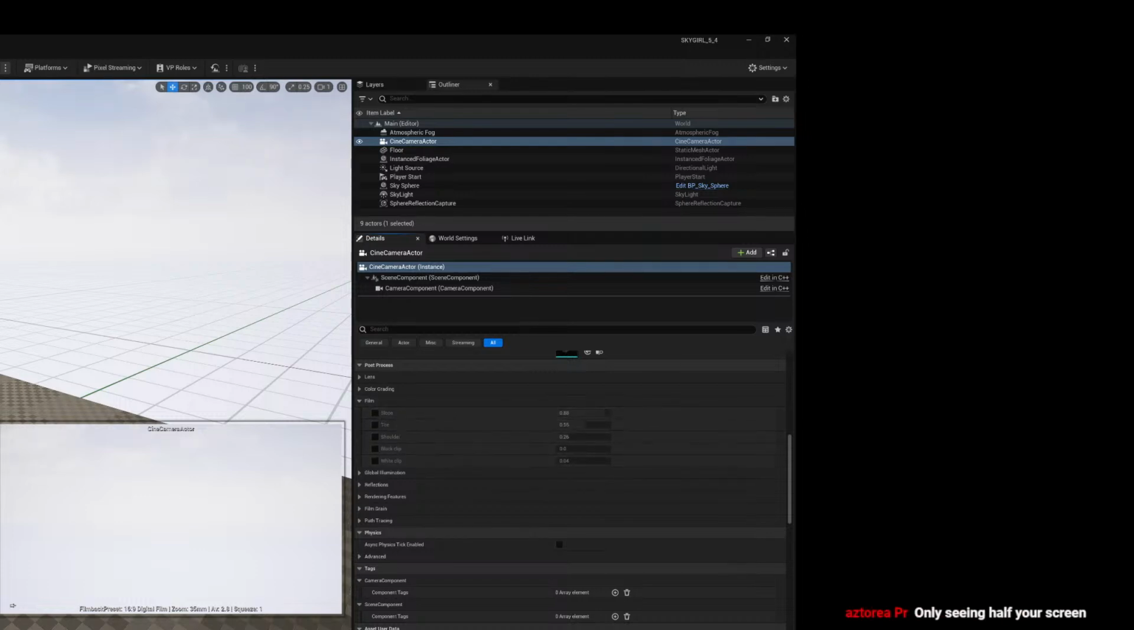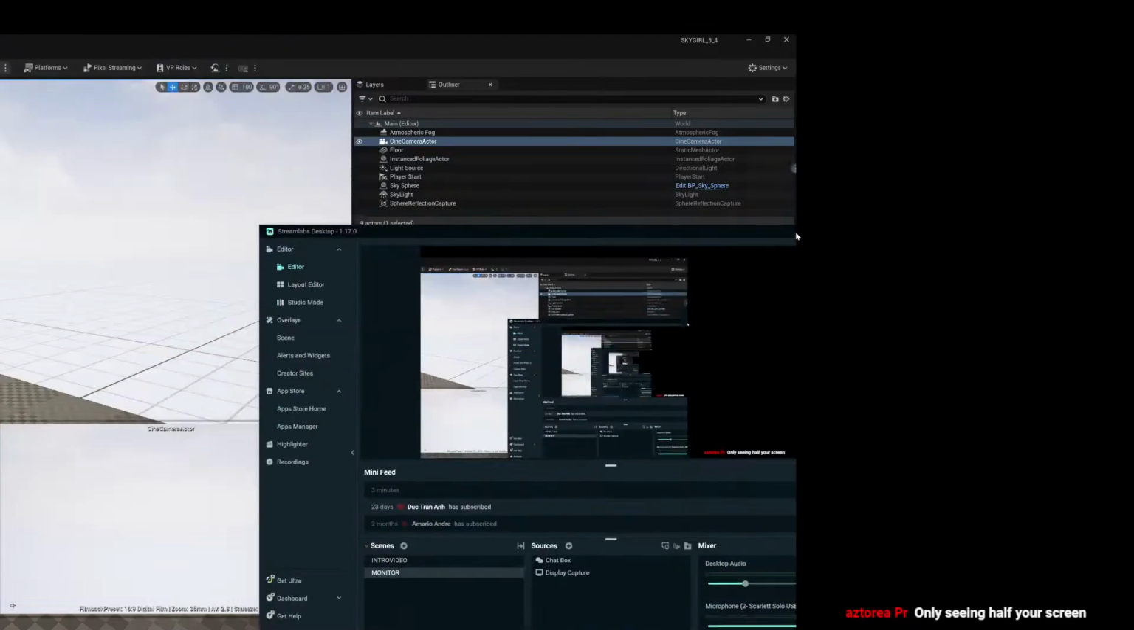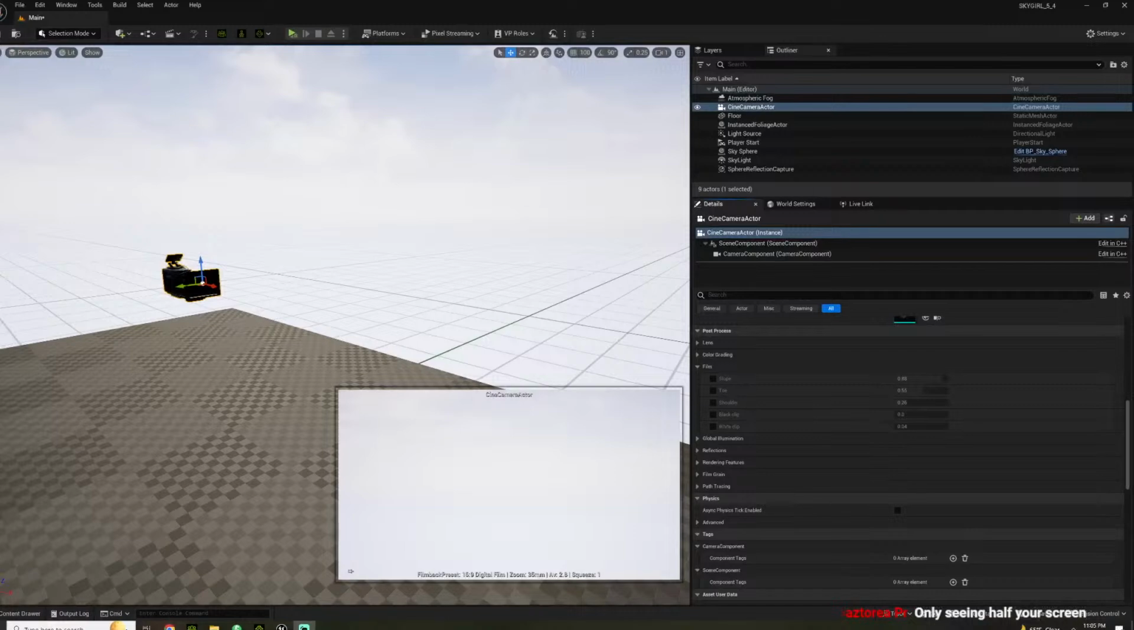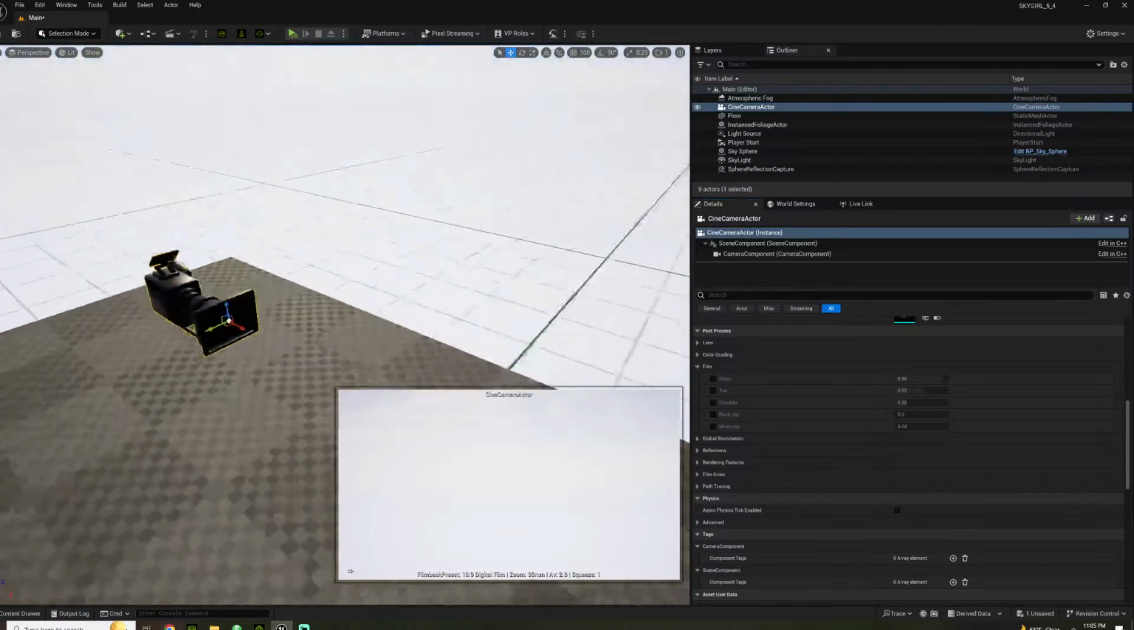Only seeing half the screen? Oh, I see. Yeah, let me fix that. There we go, that should do it. All right, so yeah, sorry about that.